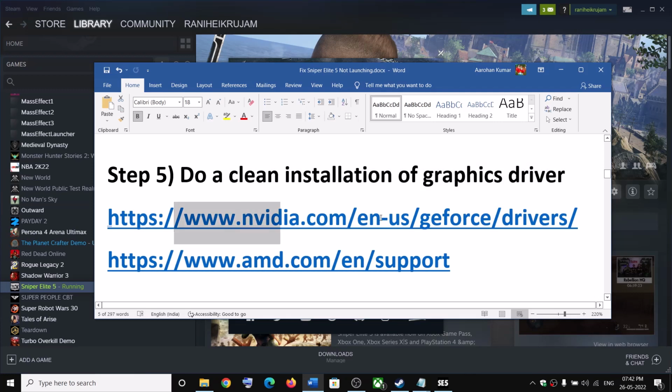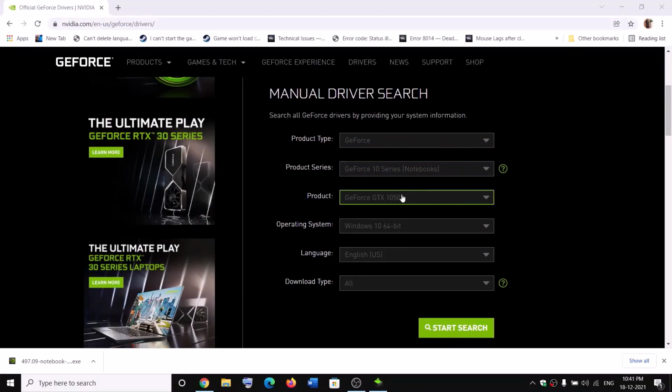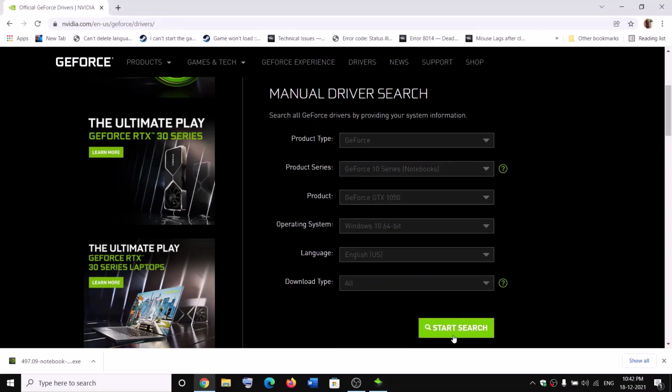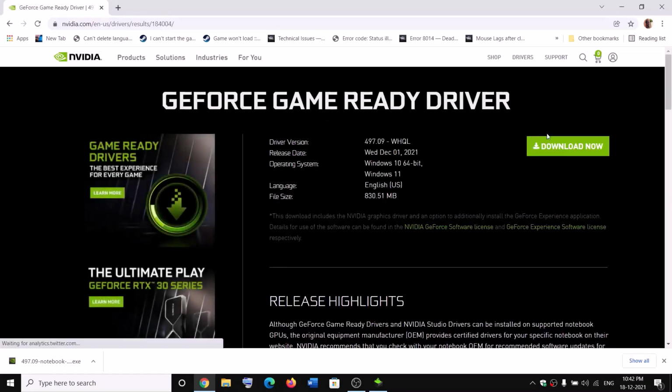Now the next step is to do a clean installation of your graphics driver. So if you have NVIDIA card, go to NVIDIA website. If you have AMD card, go to AMD website. I'm showing for NVIDIA. Go to NVIDIA website, select your graphic card from the list. Make sure that you select your graphic card over here and select the right operating system and then click on start search and then scroll down. This is the latest driver. Click on get download and then click on download now.